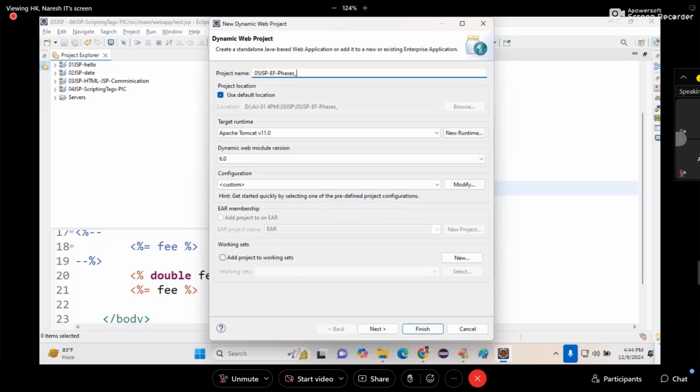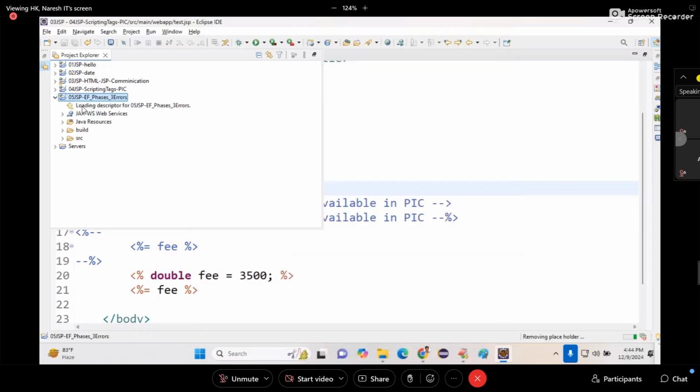Three errors come from the JSP execution phases. What are the three errors? Any of you remember how many phases there are in the JSP execution flow? How many phases? Nine phases. What are the nine? Number 1, loading.